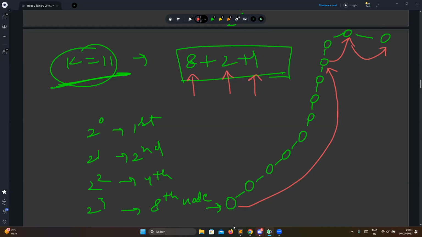In how many steps were you able to reach the required node? 3. And initially, using brute force, you were doing these steps. How many steps were these? These were 11 steps, right? Which means that this is a massive improvement over the previous approach. Now, did you guys get it? Yes or no from anyone? I think it made it very clear, right?